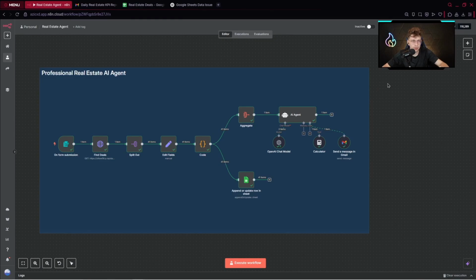I will be showing you how to build a complex and professional real estate agent. And why do I say it's complex and professional? Because whenever we give it some metrics, so let's say location, the minimum price, maximum price, number of bedrooms, bathrooms, then it gives us really sophisticated information, really complex. And at the end, it also sends us the report via Gmail.